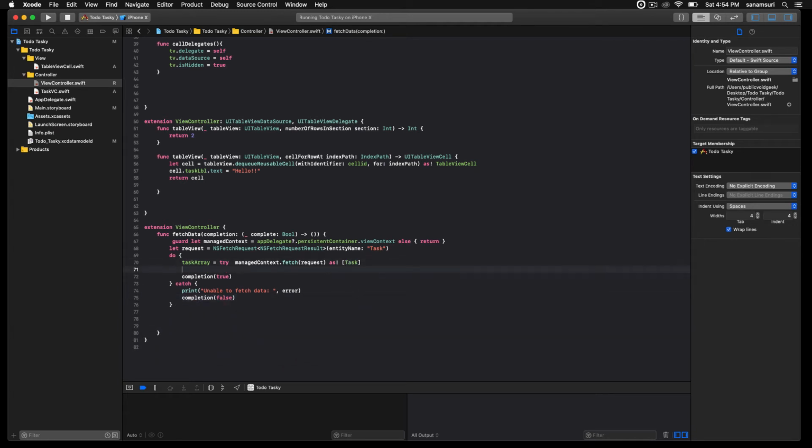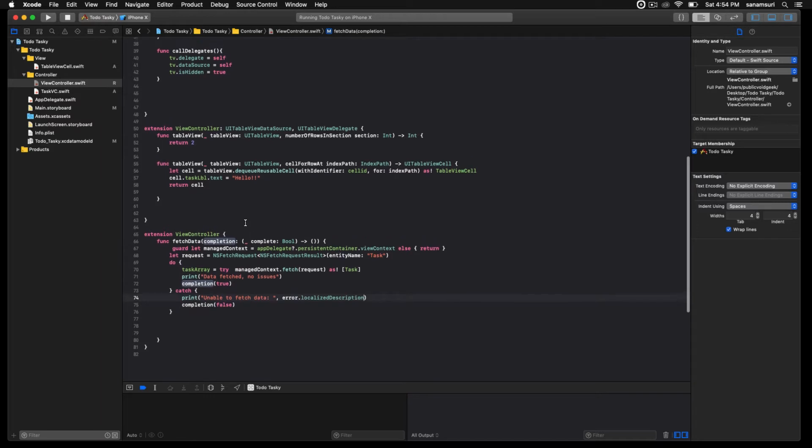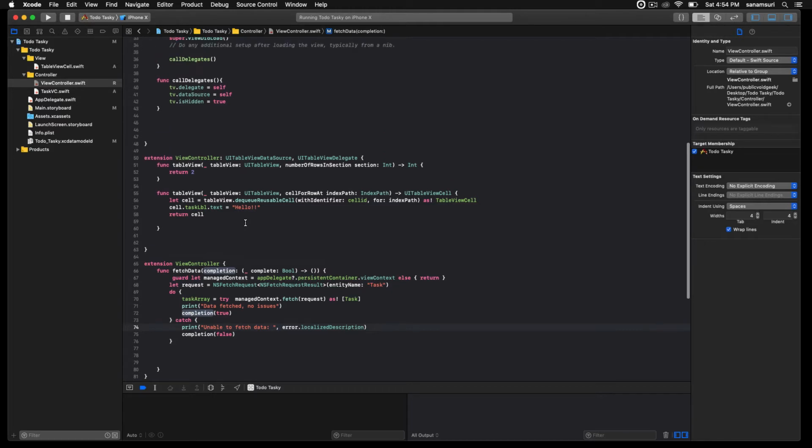and if completion was not successful, we can say false. And we can also try to print data fetched, no issues, right? So data has been fetched and no issues were found. So now we are able to pull out the data. One more thing, error dot localized description is what we need to put, so that we know what type of error we are having in the application, and we can see that properly. Right.